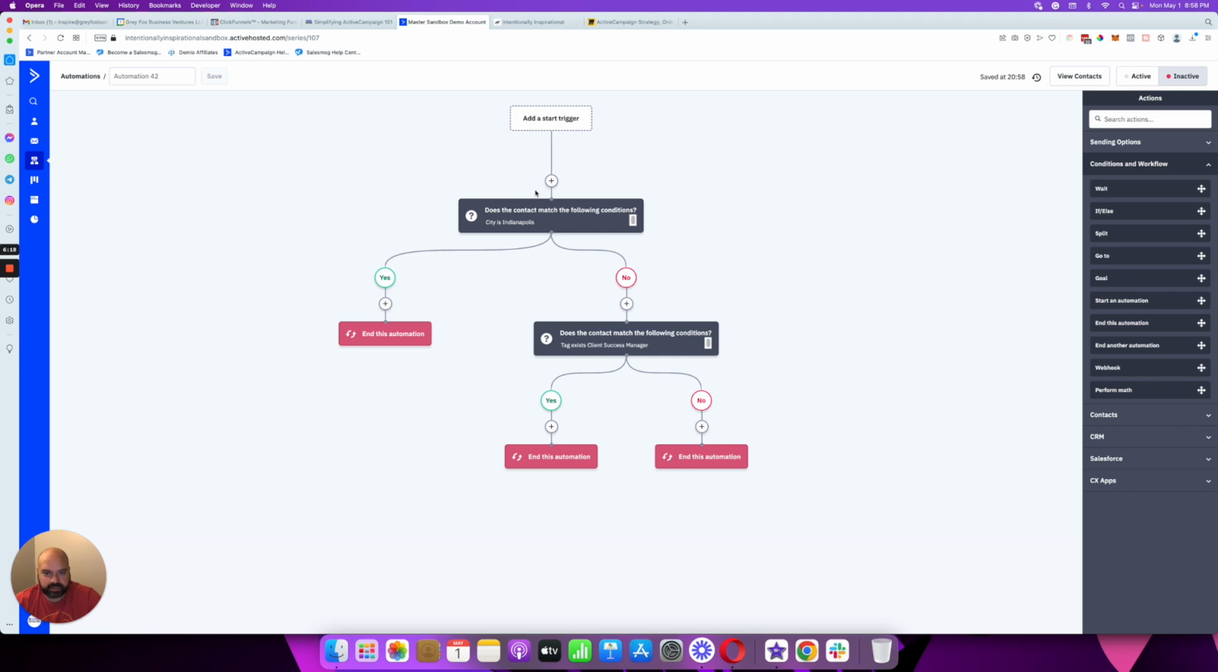Let's say somebody comes into this pretend automation, and it says, do they match the condition, the city that they have listed in the CRM portion? Does it say Indianapolis? If they do, yes and exit. But what if we need to know if the people who say yes also have this, right? So that's not going to work in this format.